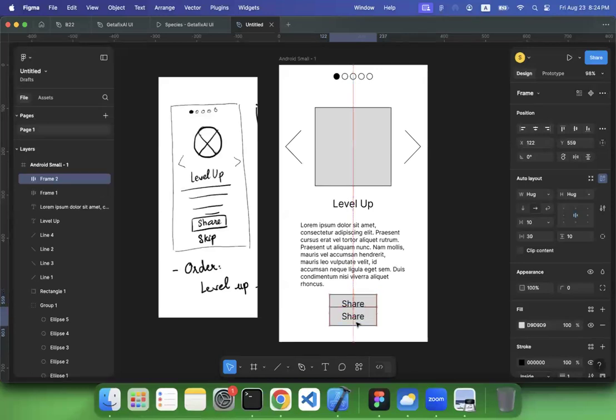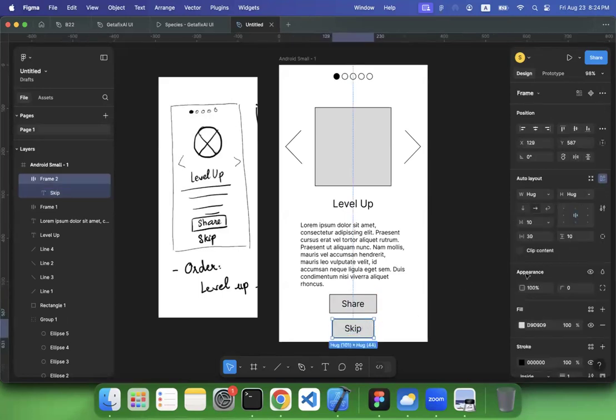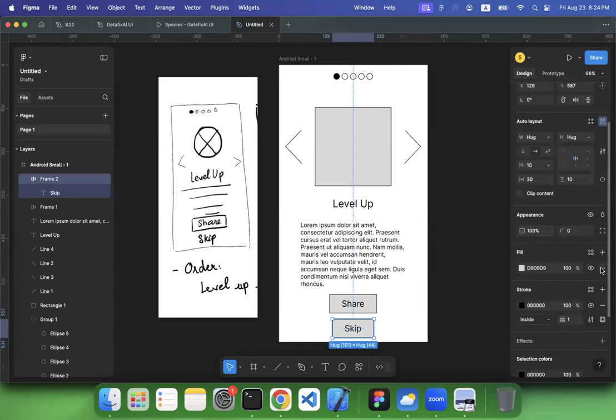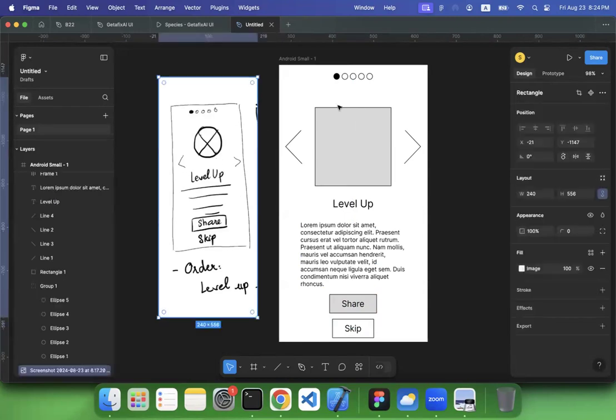Okay, next we need the skip button. Okay, this is the layout. This is the low fidelity wireframe, and this one is the mid fidelity wireframe. So now I'm going to create the high fidelity wireframes.